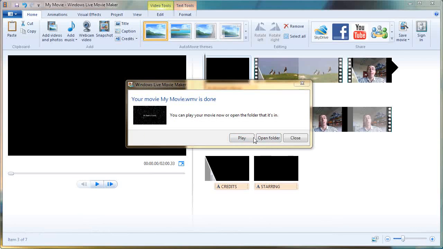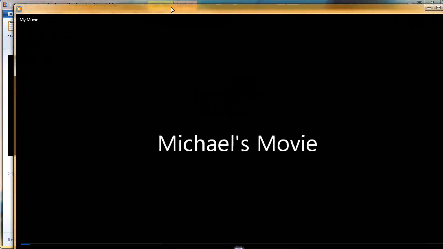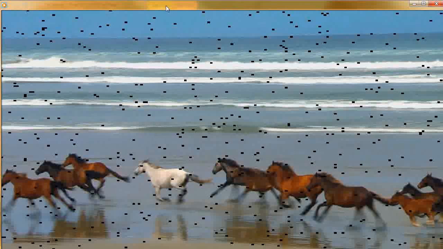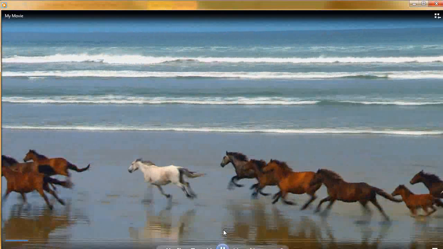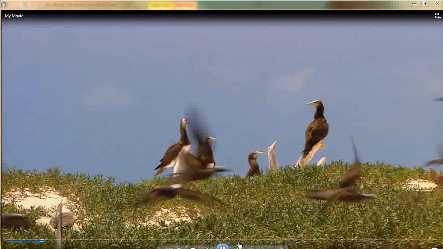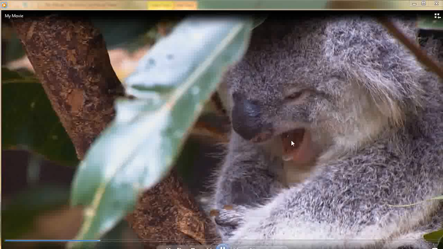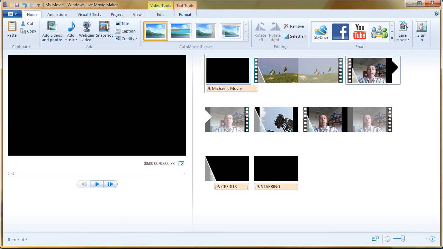Wasn't that quick? Let's just play, see what it looks like in the finished movie. Obviously I'm playing movies here on screen and recording them, so they just slow down a little bit with the processor demand. Okay, but the picture quality is quite good. And remember, this is high definition, 1280 by 720.